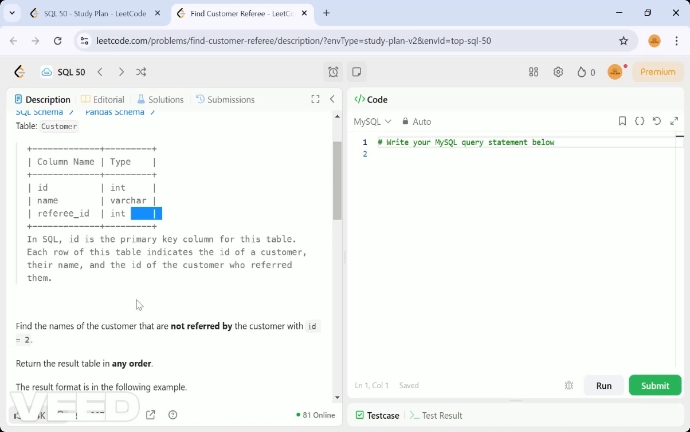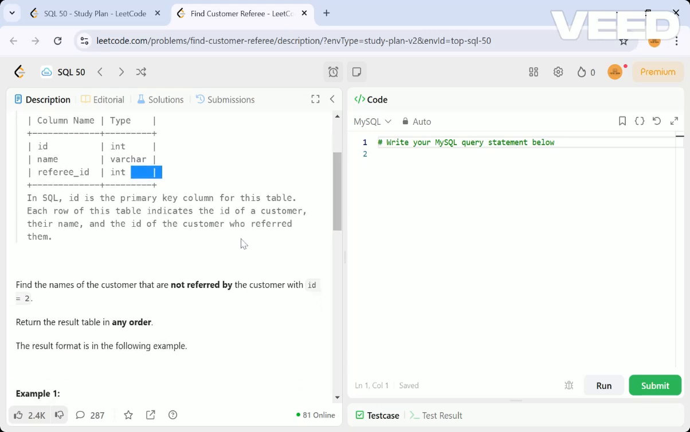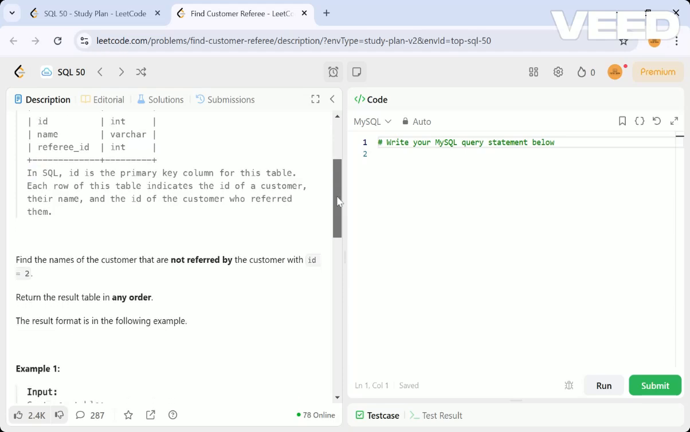For example, if one is a person and two is another person's id, and the first person got referred by the second person, then the second person's id will come as the referee id for that first person. So you understood, right? The id of the customer who referred them will come here for the person who got referred by that person. Okay, so this is the table you have to understand. First of all, who is the referee id and who is the customer.